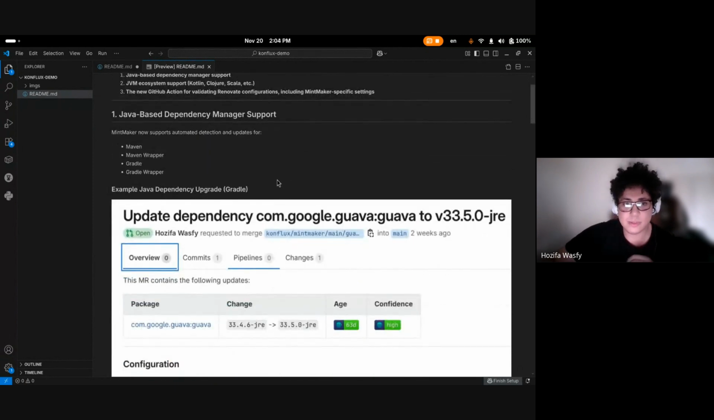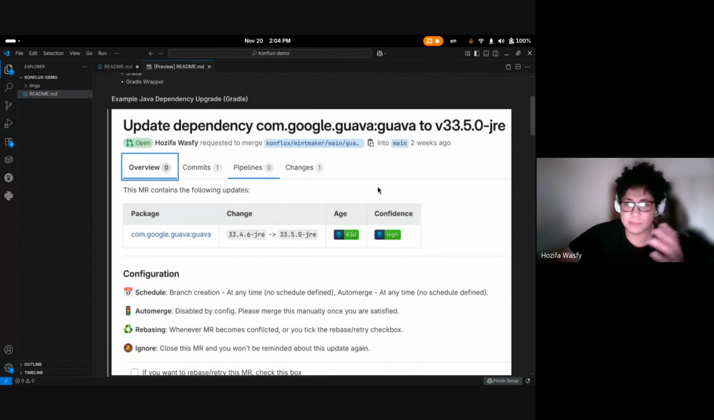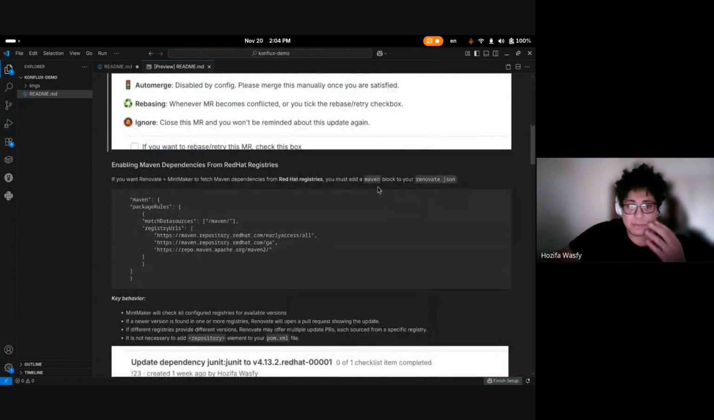So let's start with the Java-based dependency managers. The main dependency manager is Maven, and Gradle has also been enabled in MintMaker, and here is an example of one of the updates. Second is Maven, which was one of the most highly requested because it has the ability to fetch dependencies from Red Hat registries. So if you want to make Renovate and MintMaker fetch your dependencies from Red Hat registries, you can add this Maven block in the renovate.json, which has the registry URLs that you wish your dependencies to be fetched from, and most likely it will be Red Hat's.